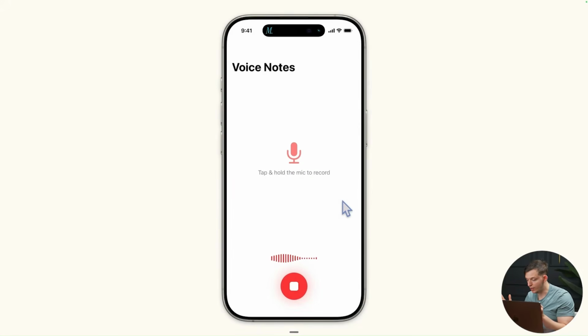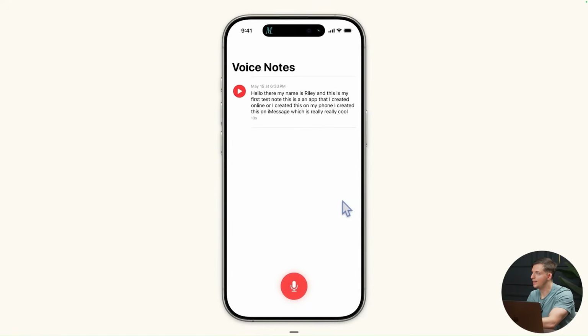Allow. Hello there. My name is Riley, and this is my first test note. This is an app that I created on my phone. I created this on iMessage, which is really, really cool. Okay, it's transcribing. There we go. I think bananas are really awesome. This is cool. This is a Swift app directly on my phone. First app in my App Store.